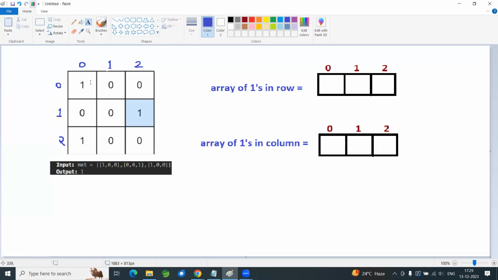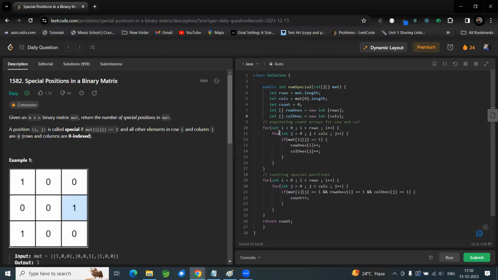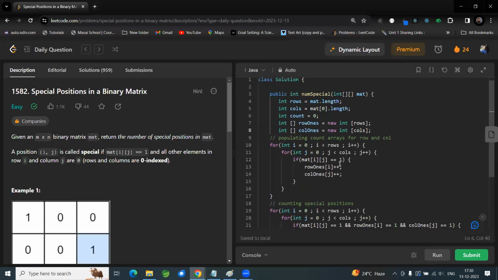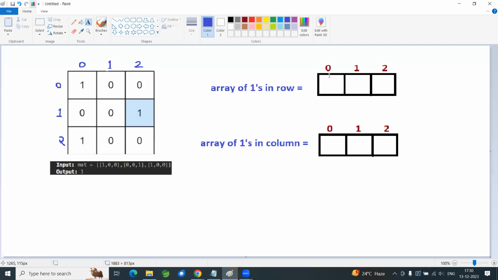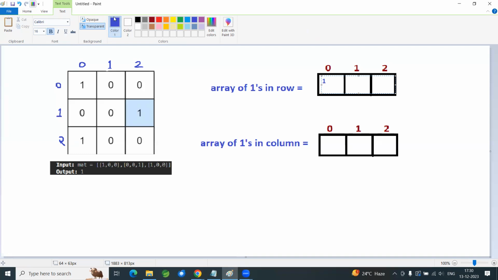So let's start with this index. It is 0 comma 0. And on this index, we have found 1. So our condition is qualified, that is, if matrix of i j is 1. So we have found 1. Now what will we do? We will increment the row ones array for this i by 1, and we will increment the column ones array by 1. Okay. So i is 0, j is also 0. So in this rows array, we will increment it to 1. I'll put 1 here. Let's make it 1. And I will increment this array also by 1. Let's make it 1. Okay.